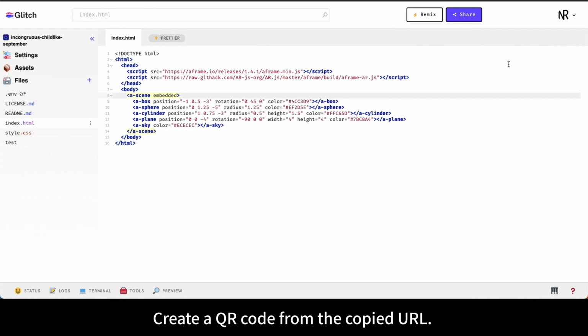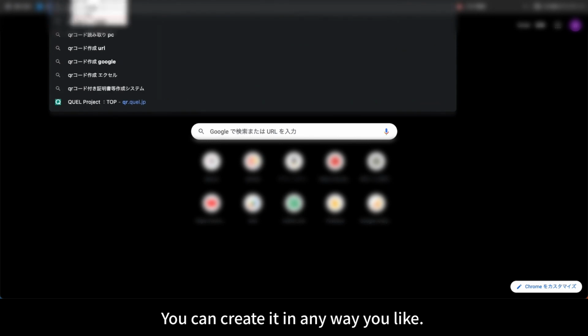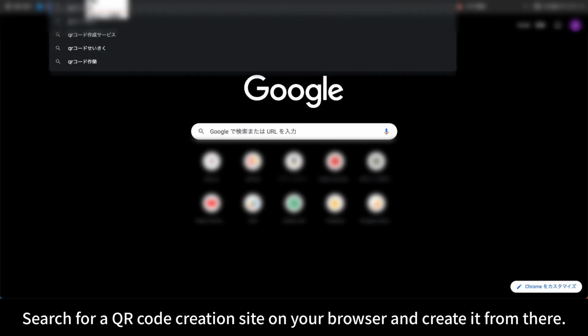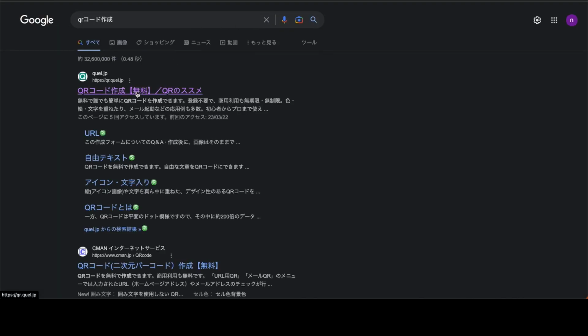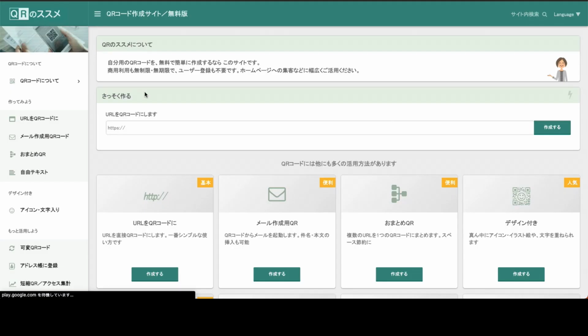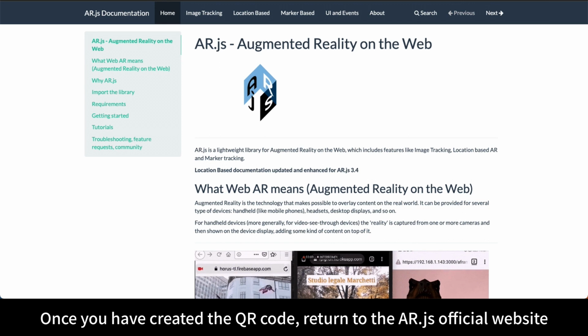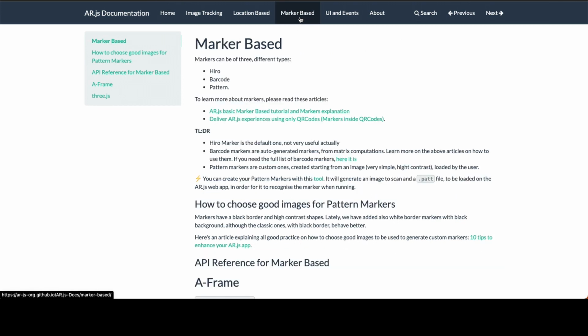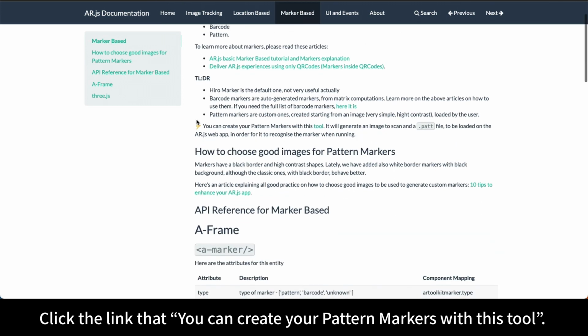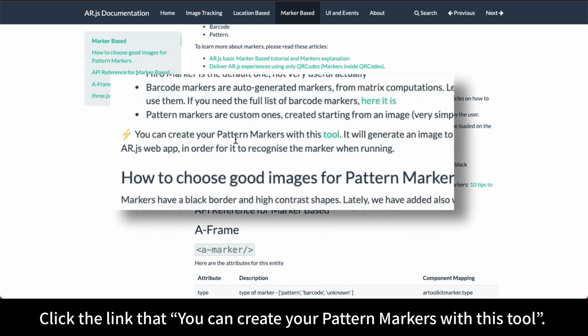Create a QR code from the copied URL. You can create it in any way you like. Search for a QR code creation site on your browser and create it from there. Once you have created the QR code, return to the AR.js official website and click Marker Based in the menu at the top. Click the link that you can create your pattern markers with this tool.